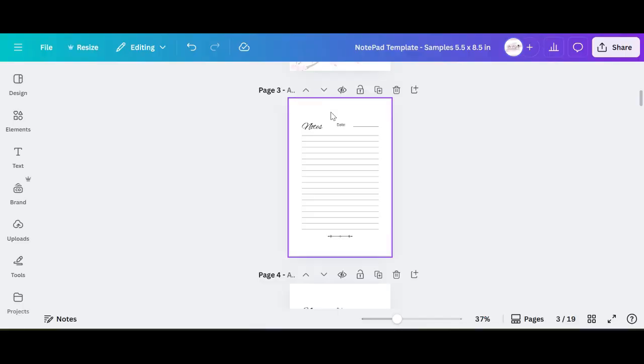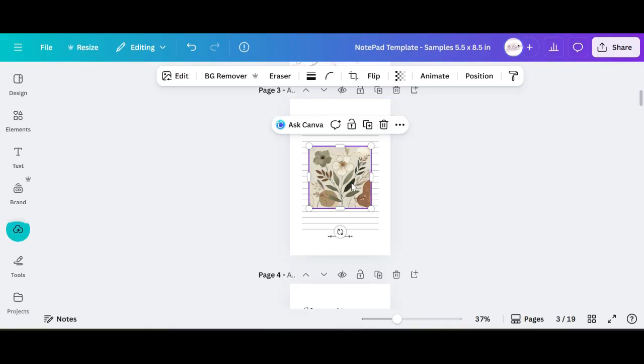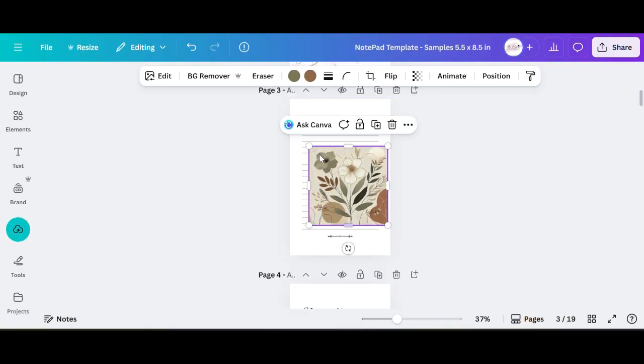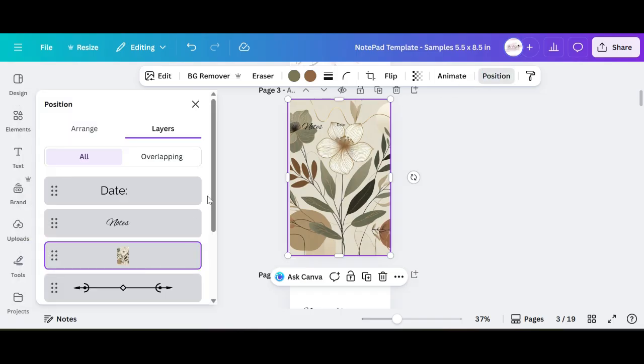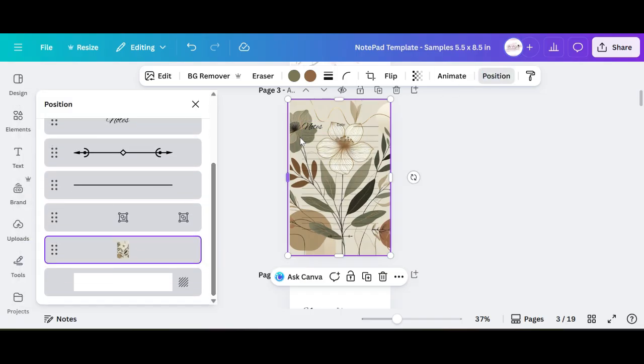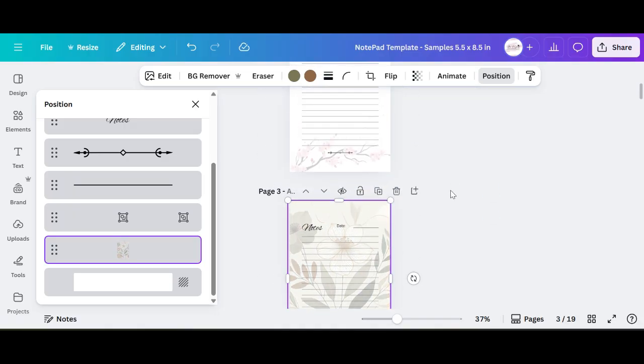Okay, so now I'm back in Canva. I'm just going to hit paste, and then I want to resize it. Then I'm going to send this to the back, and I want to change the transparency, bring that down, and there you go. I have my flower design.